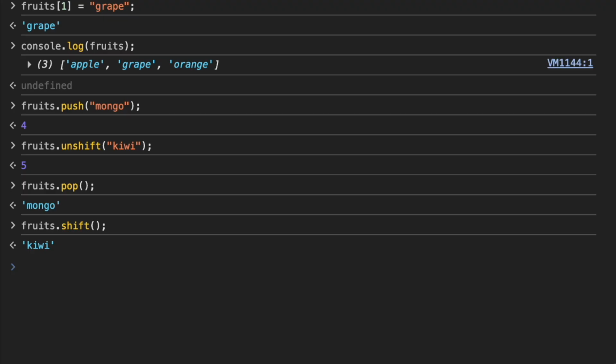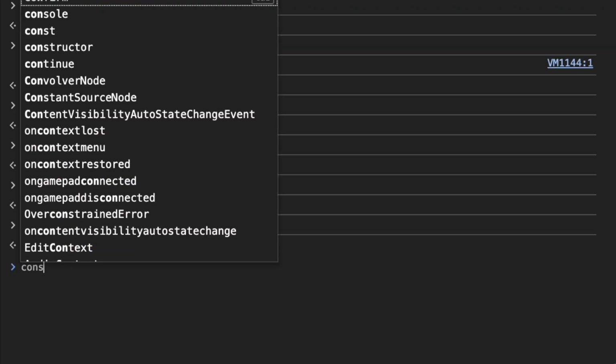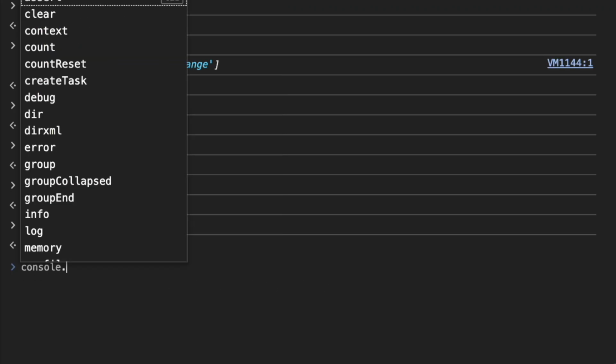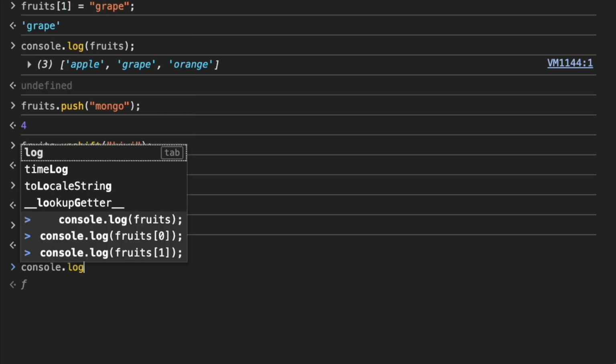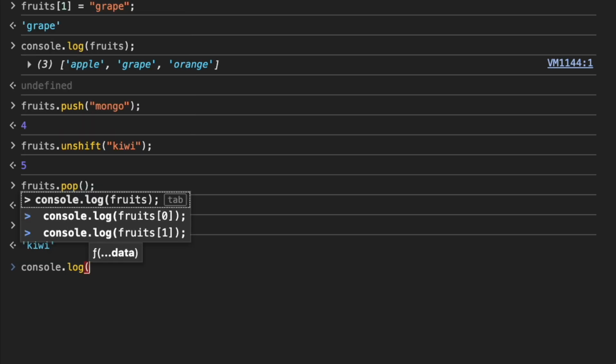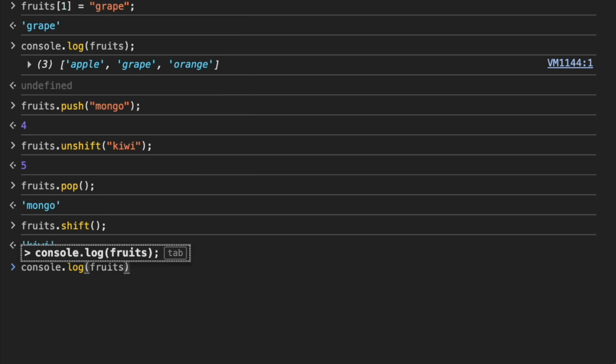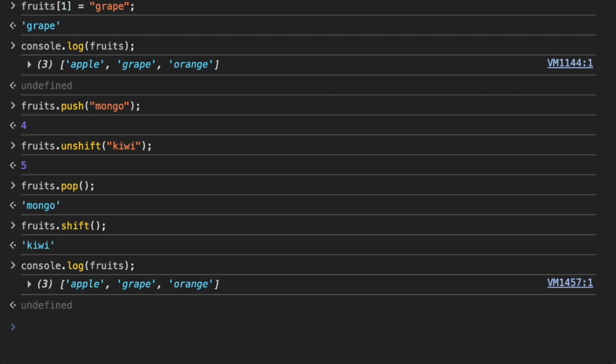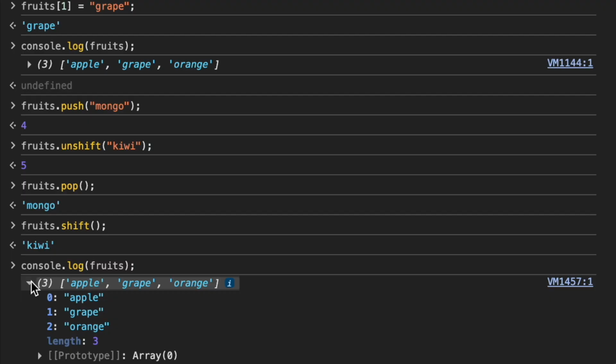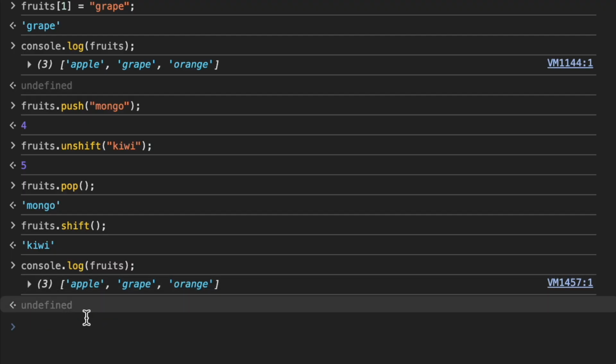After adding and removing items, we can log the array again using console.log(fruits) to see its current state. Since we used fruits.push("mango") to add mango to the end and fruits.unshift("kiwi") to add kiwi to the beginning, those items were temporarily in the array. However, after calling fruits.pop(), which removes the last item, and fruits.shift(), which removes the first item, both mango and kiwi are removed. As a result, when we log the array again, it returns to its original contents.